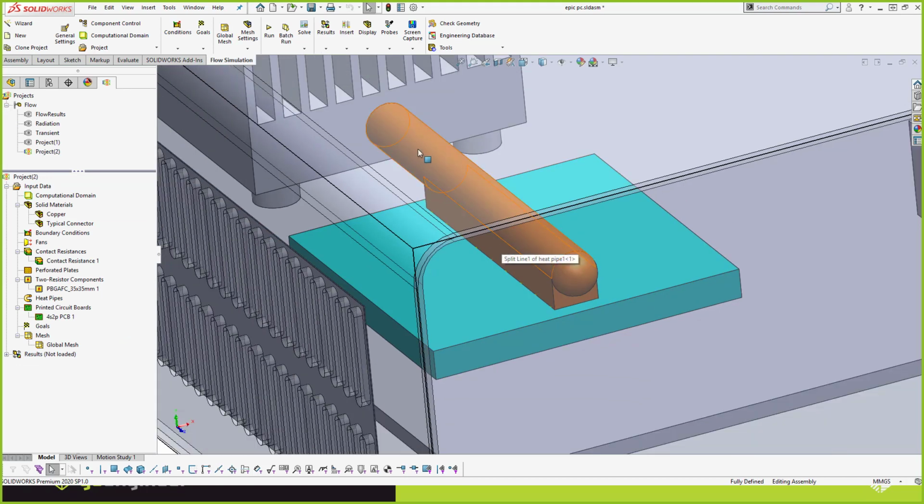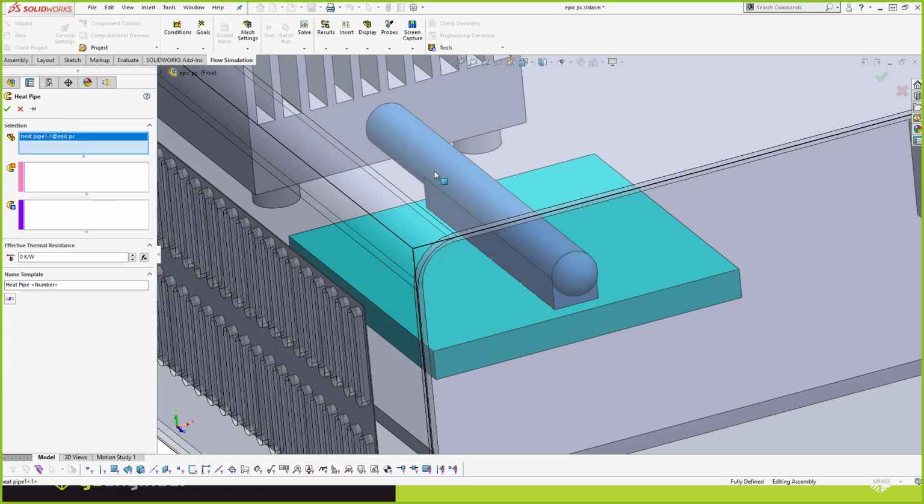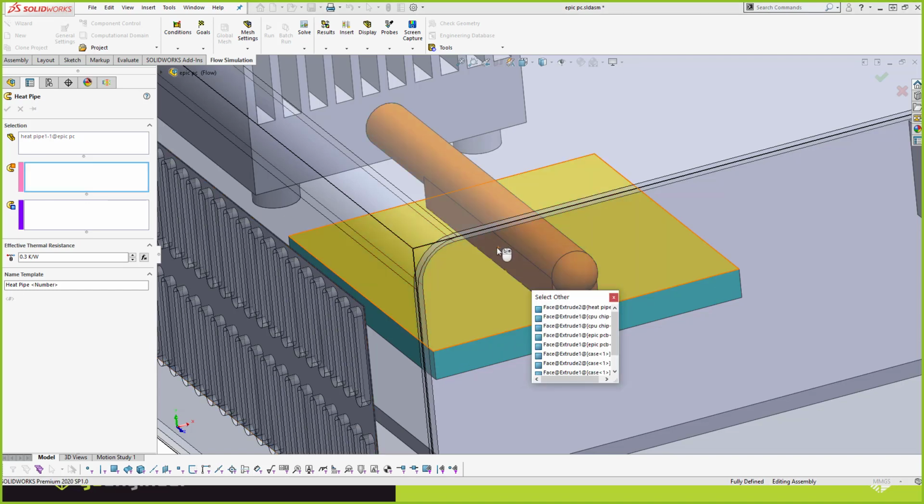Okay, then the heat pipe itself. I'm going to insert a heat pipe, and I'll say this component is the heat pipe, and it has an internal resistance of 0.3 Kelvin per watt. And I just have to tell it which face it enters and which face it leaves out of the heat pipe, so it knows what faces to put this thermal resistance onto ultimately.